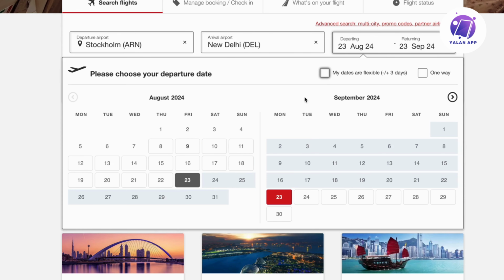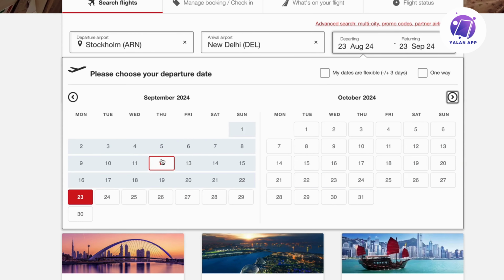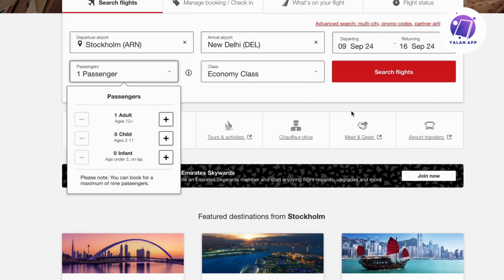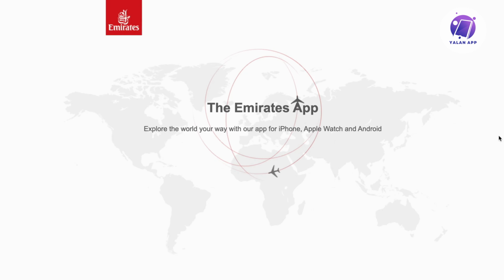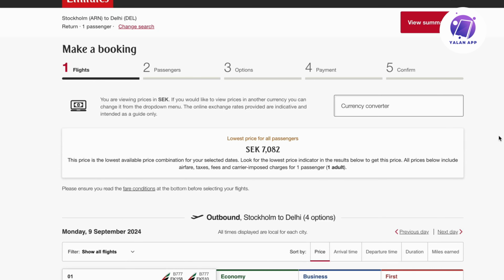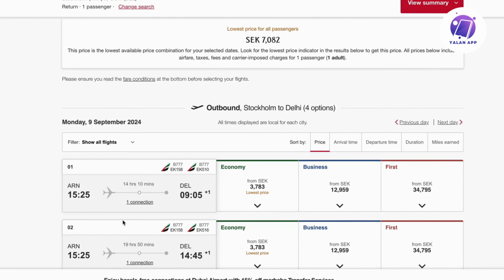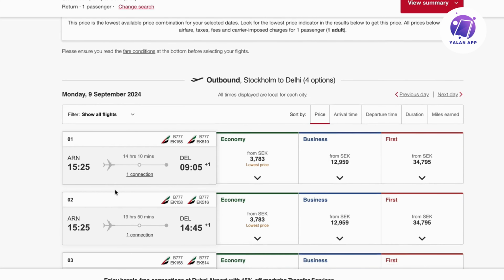So right now, let's say I want to fly from 9th of September, and then I'm going to return in exactly 1 week, so 16 September, and then I'm going to, of course, click on search flights right here. And of course, it's not always going to find flights depending on what kind of airport you're going to travel from and to. So if it's a small airport, it's maybe not going to find anything, just so you know. But as you can see, it actually did find some flights, which is great, obviously.